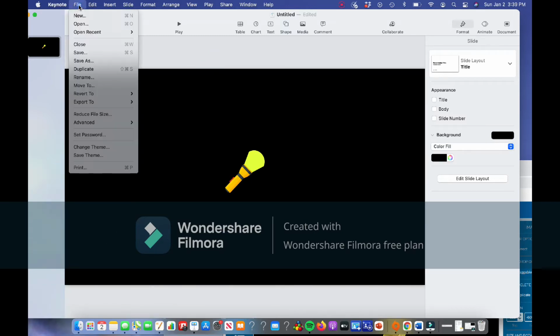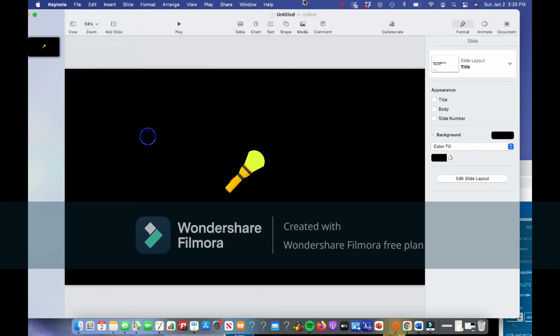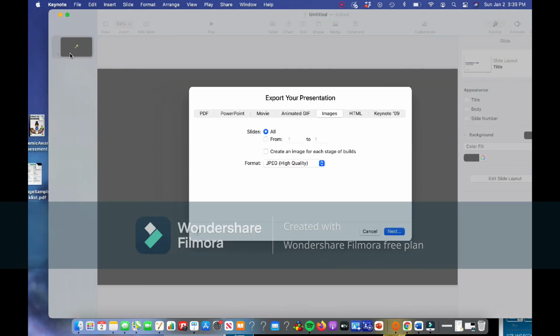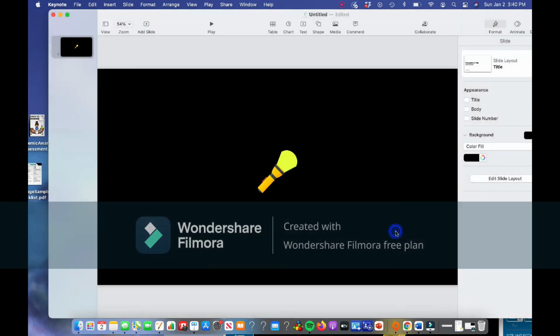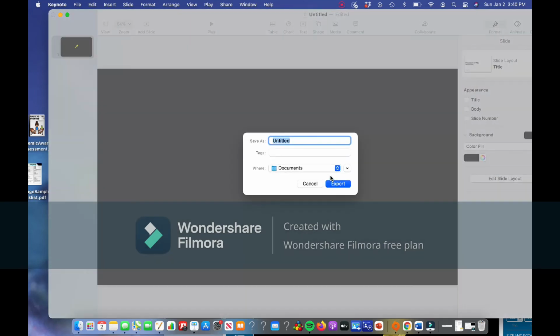Alright, now go to File, Export to Images. So I only have one slide, but if you have multiple, what I'm about to tell you is super important. You want to make sure it's from, and click the right slide, whether it's 1 to 1, 2 to 2, 3 to 3. Mine's on slide 1, so I'm going to go 1 to 1. JPEG is fine. Go to Next. Call it what you want. I'm going to call it Flashlight T.